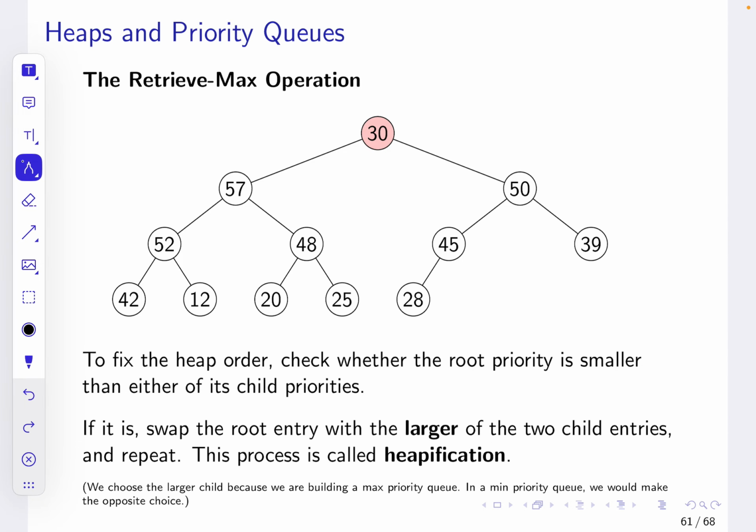We call this process heapification, and sort of similar to how the insert operation went up the tree, heapification is going to go down the tree. We swap the root entry with the larger of the two child entries, and then repeat the same process with the newly swapped node. So 57 and 50. The larger of the two is 57, so now we'll have heap order for the first two levels.